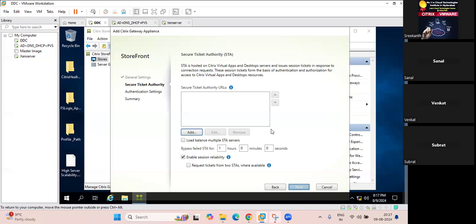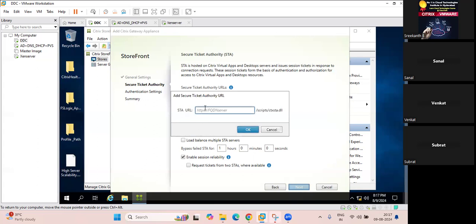Any of your controllers, you add them. Say add one controller here, but in real time we need to add multiple controllers, and this path is very important. Can you tell me the path? /scripts/CtxSta.dll. So this is the path where every controller can do this. Previously, every XenApp server could also do the STA kind of role.